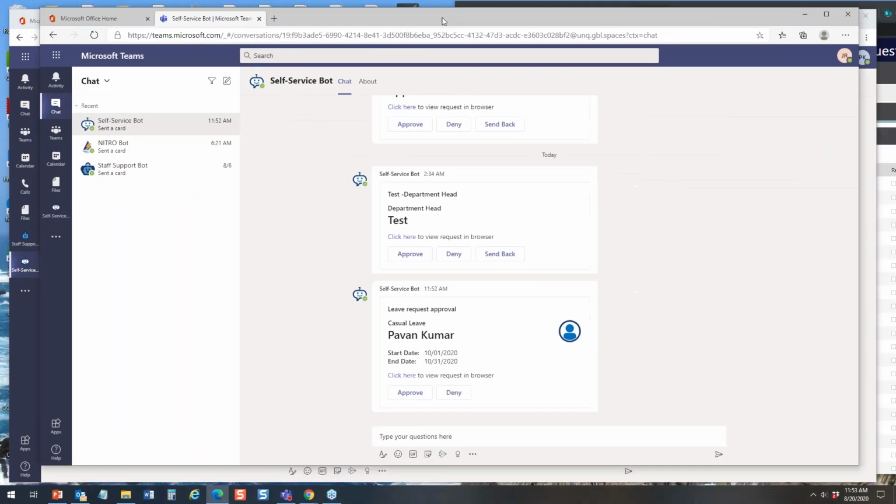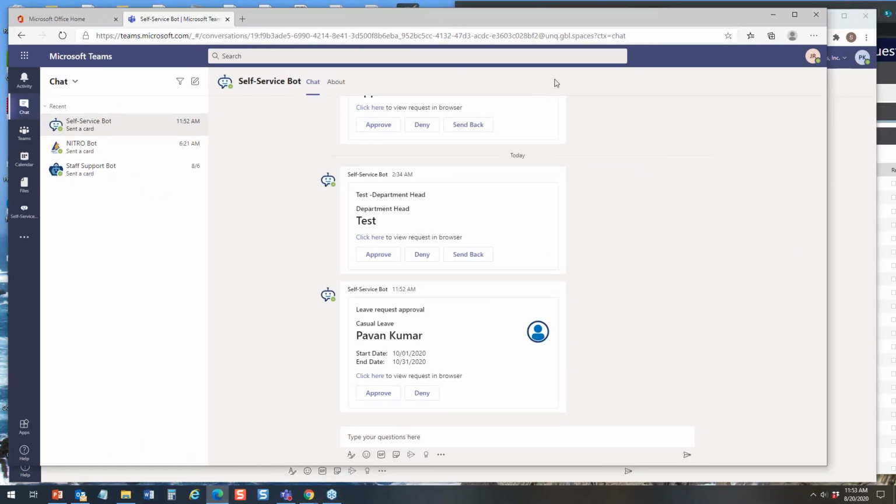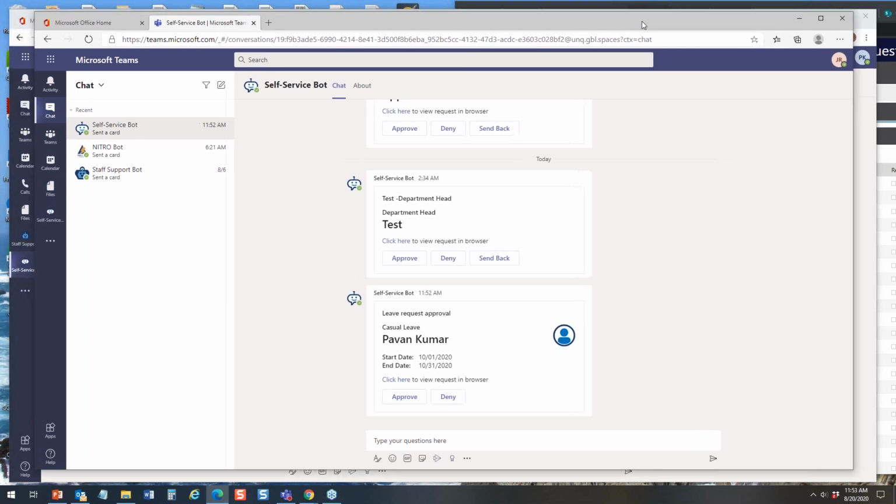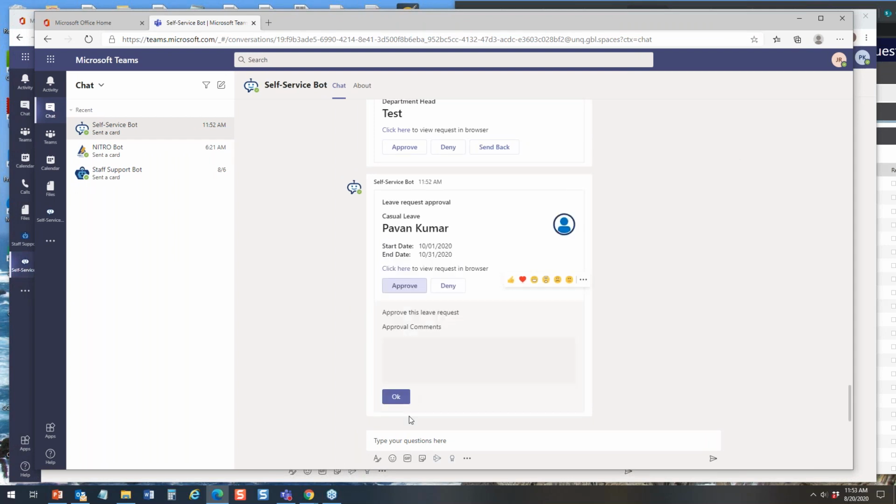This is a demo, so I have to switch hats and play different roles. Now I'm in as James. Before I was in as Pavon. Anyway, so James is approving Pavon's leave request. I don't know. Go for it.